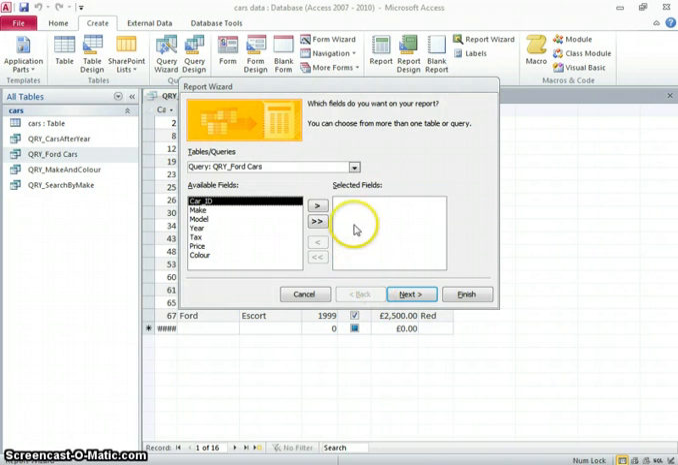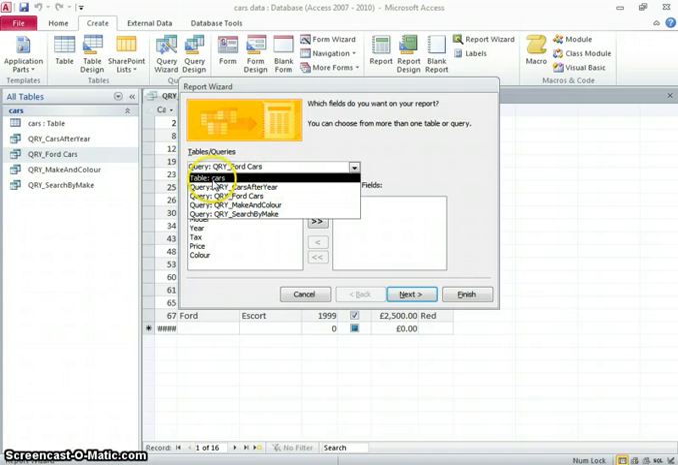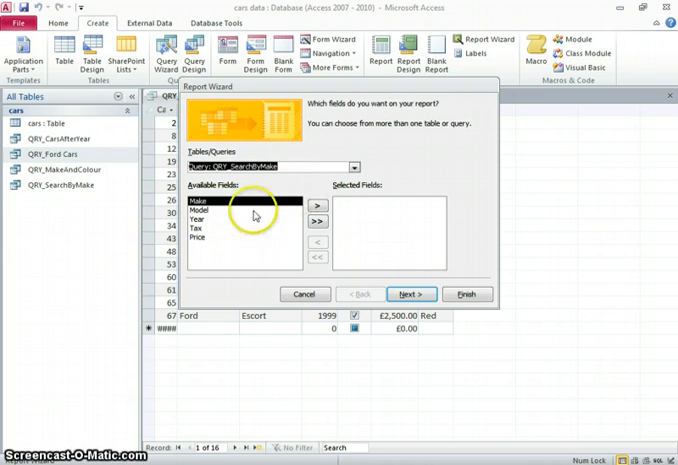Press open. Now you can base your report on the table, which would just basically display all the cars on one sheet of paper or over several sheets of paper. Well, now we want to base it on one of our queries. So let's base it on one of our basic ones, the search by make query, for example. Okay. Now on here you can choose a list of fields within that query. And remember, you chose which fields you put into that query. You can choose which fields you actually want to display on this report.